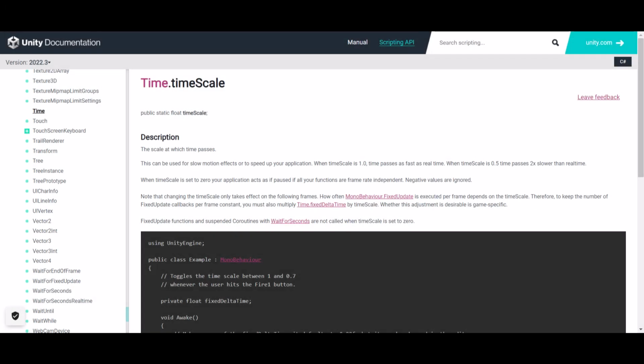We will pause the game by setting time.timescale to 0. Timescale is the scale at which time passes. Its default value is 1, at which time passes in real time. At a value between 0 and 1, time passes slowly, giving a slow motion effect to your game. At a value of 0, time stops, causing every function that depends on time to stop, and your game acts as if it is paused.